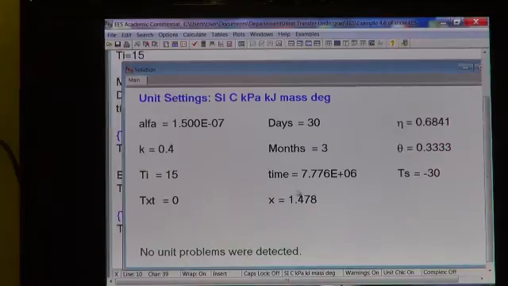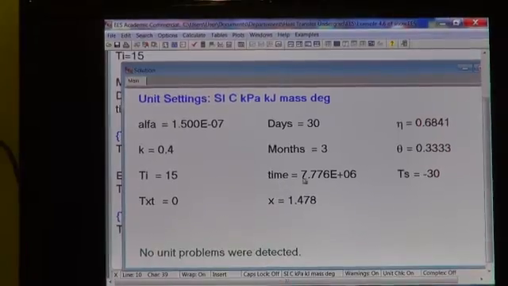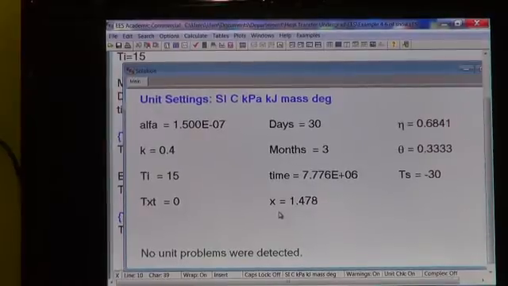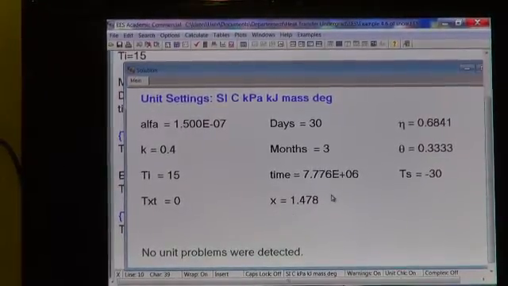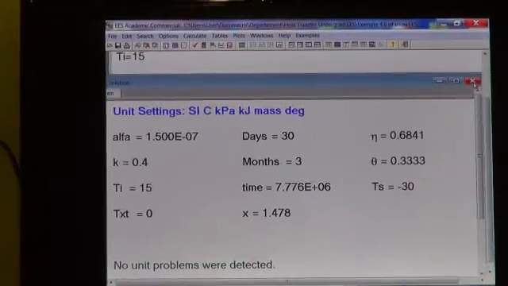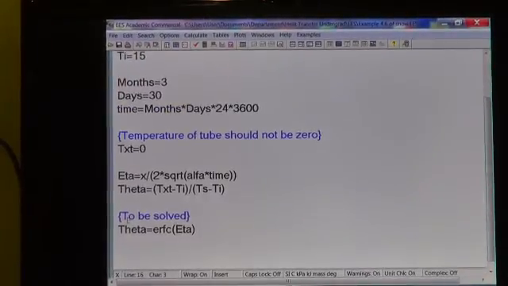There's the calculation of the time in seconds. There's the surface temperature. There is Txt, and that is what we wanted to calculate, 1.478. Now, I want to show you that this is now the equation to be solved.